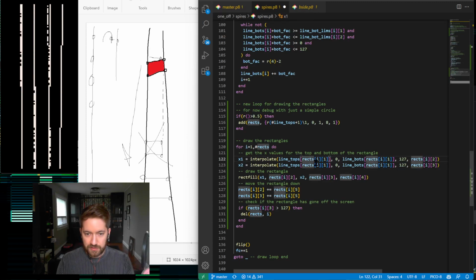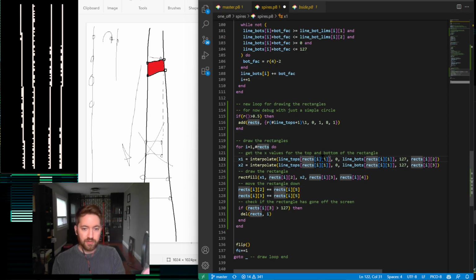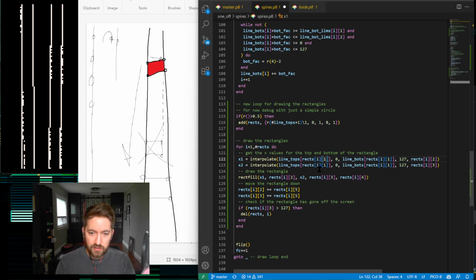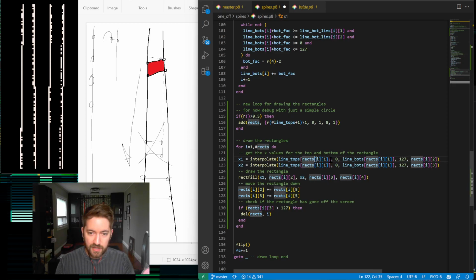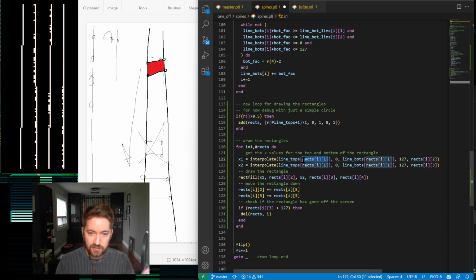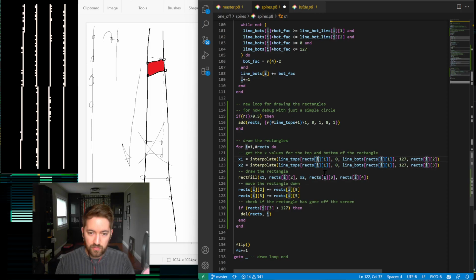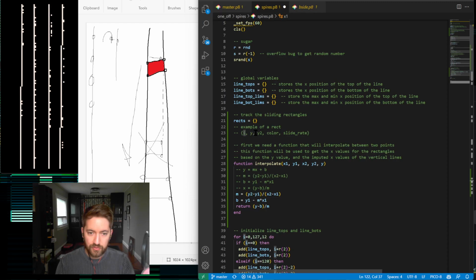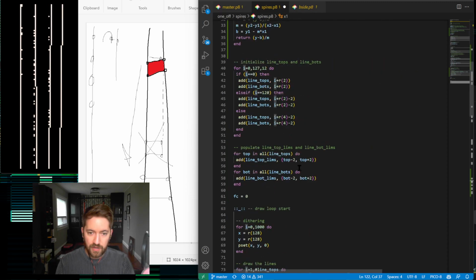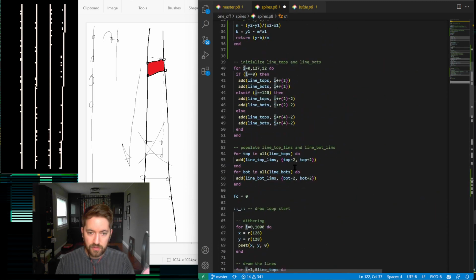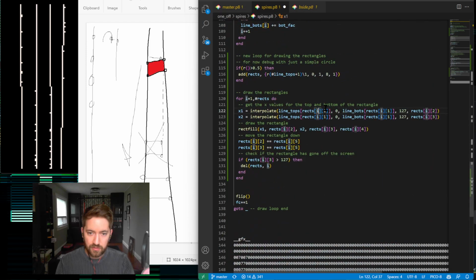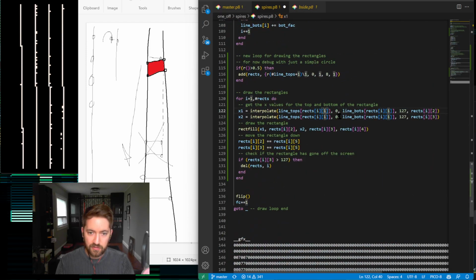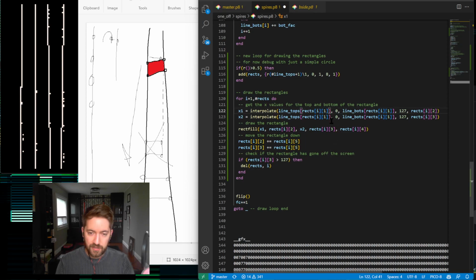Okay, so this is x. So this is 4. No. So we don't want line tops at this index, actually. We want rects I, 1, 2, 3, 4, 5. Oh, wait, no. Yeah, no, it is 1. Okay, because this is the I of which line it is.